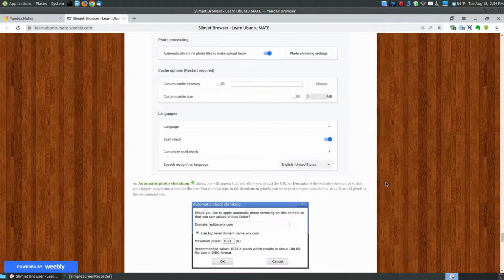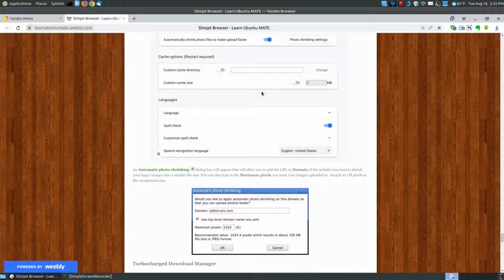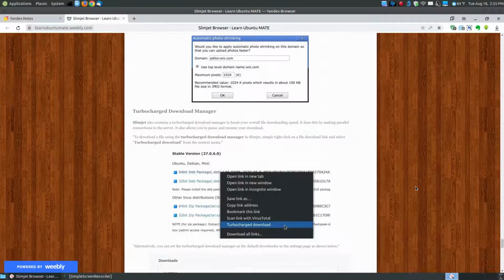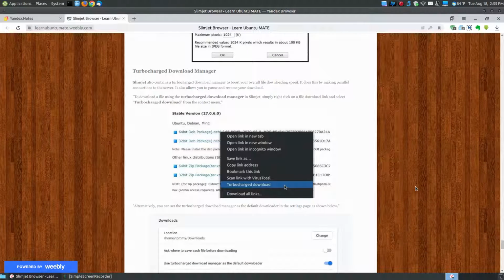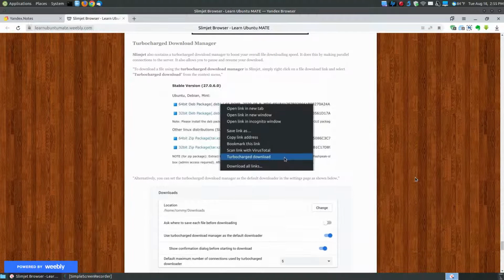So if you're a web developer creating websites, if you have very large images, you wouldn't want 10 images that are 10 megabytes, so you'd want to shrink them. I normally use different utilities on my system to shrink them before I upload them. But if I did use this browser, I could turn this feature on, add the domain, put the size in, click OK, and it will shrink the images before it uploads them to that particular website. And that helps individuals that may go to your website and have slow internet, so the images download faster.